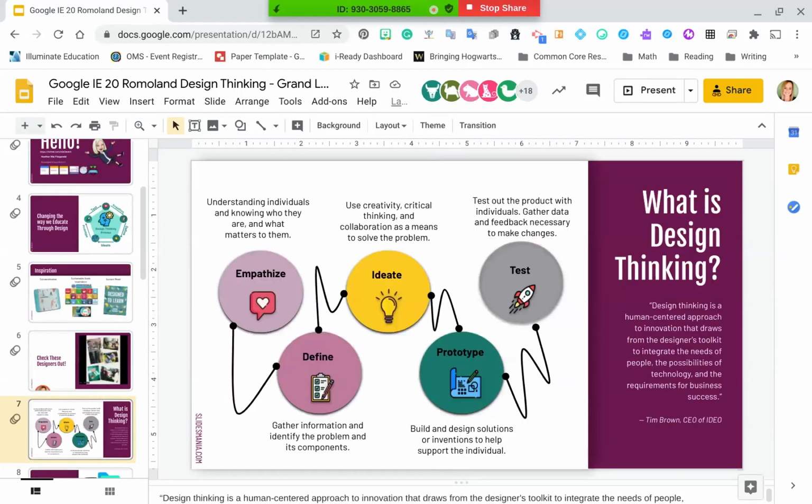So ultimately, what is design thinking? I'm just going to read the quote here from Tim Brown down below. It says, design thinking is the human-centered approach to innovation that draws from the designer's toolkit to integrate the needs of people, the possibilities of technology, and the requirements of business success.